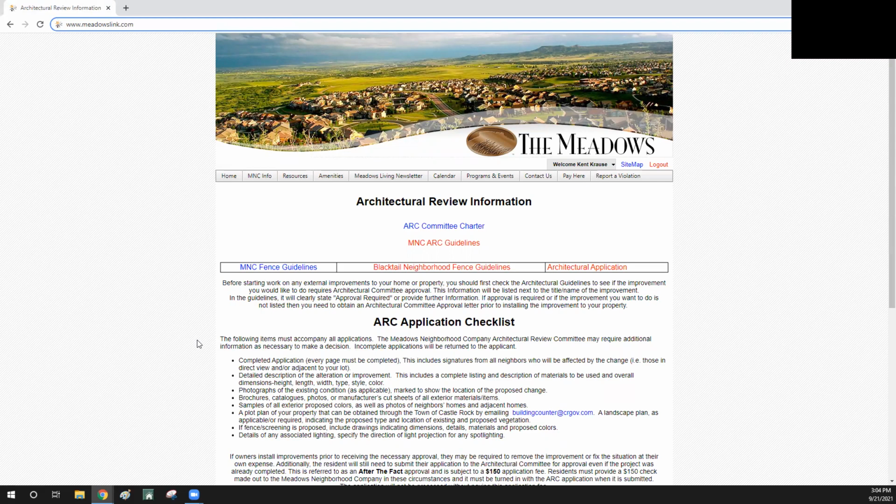Overall, the main takeaway for architectural improvements to property is that it's extremely important to make sure you apply for any improvement to your property prior to doing so if approval is required, and that can be determined by the architectural guidelines. And I always stress, if for some reason there's confusion or you don't quite know, definitely email us, call us, or stop in and get that clarified, because it will save a lot of headaches and potentially money down the road.